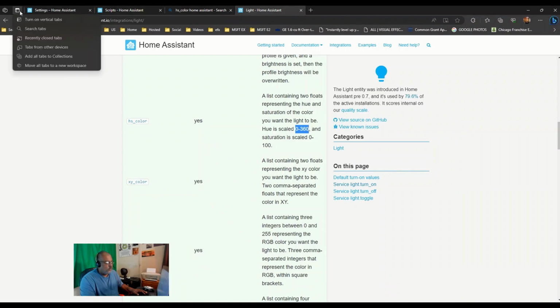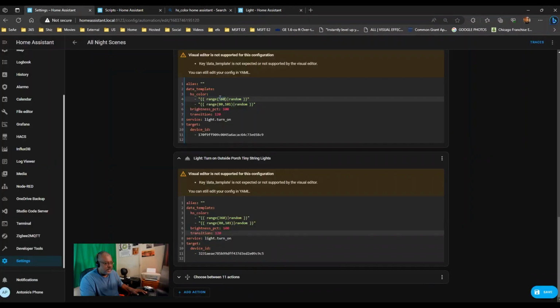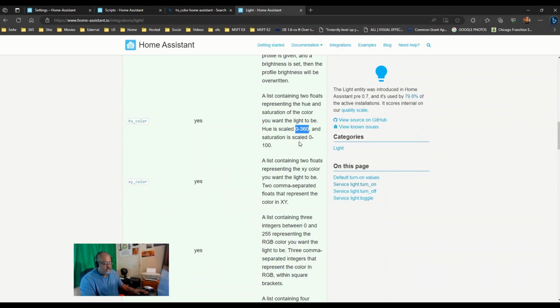Now, if you just put a number here, let's say you only use 200, that means it will only go from 0 to 200. But you are able to even do 100, comma 200, and the hue will only change from 100 to 200. Okay, so I just wanted to show you that there. And then the range. Okay, so the range is 0 to 100.